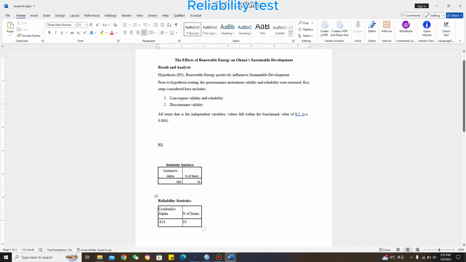So this is a simple way of conducting your reliability test. If you have been able to obtain data from a questionnaire that you raised and sent out, and you have gathered your data, and you want to check your reliability and validity, this is a simple procedure you can follow.